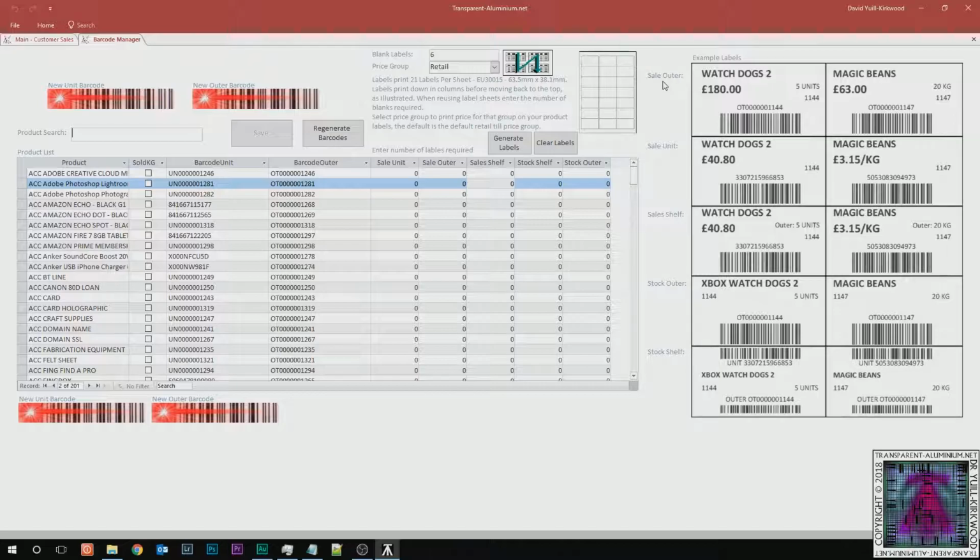So the first one is sales outer. Now this is if you're selling a full case, so in our example here with Watch Dogs 2 we're saying that there is 5 in a box, and that's if you're selling a complete box, so if you're like wholesale. And that will also display the price depending on the price group that you select from here. It defaults to whatever the till group is.